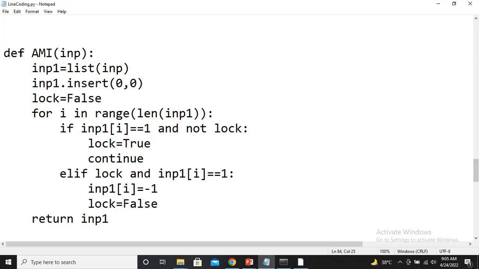So last is the AMI, correct. In this case, again, the input comprises the list content. You will be inserting 00 to it. You are changing lock to false, because in this case AMI, only bit inversion will be carried out for 1, right. So here you can see that the conditions are checked only for bit 1 values. So whenever that bit value is 1, you will be changing it to -1, or you will be keeping it as it is, right.